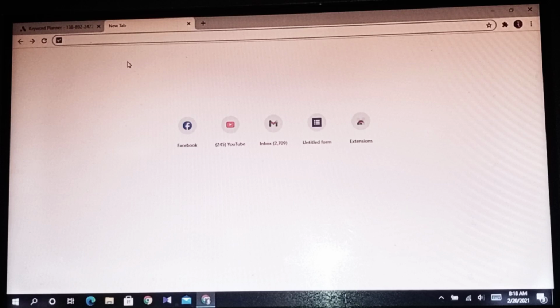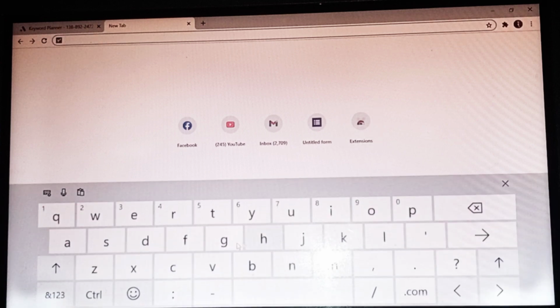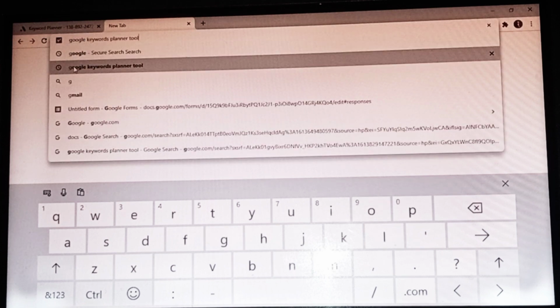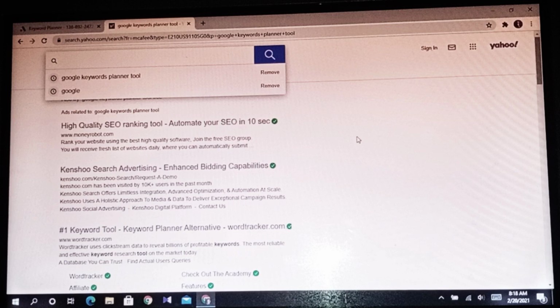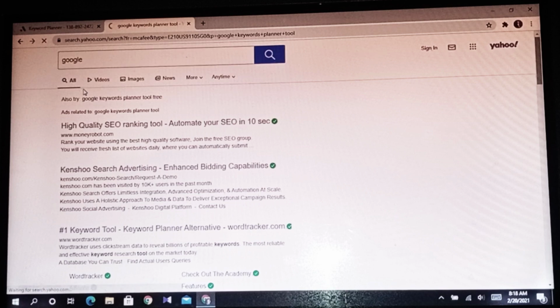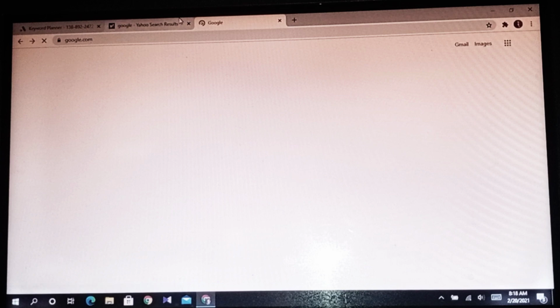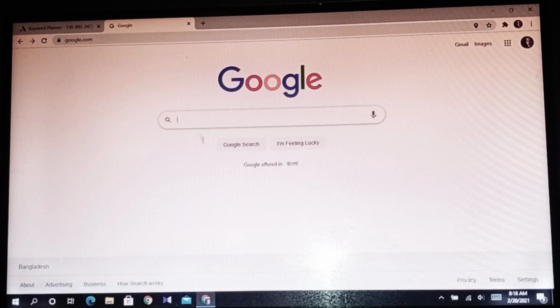So guys, today I show you how to use Google's free keyword planner. Okay, so this is very easy and simple. So you need to open your Chrome browser, then you search for the Google keyword planner tool. Okay, Google keyword planner tools, you need to search there. So it's very easy for you: go to Google, then search this one, search Google keyword planner tools.